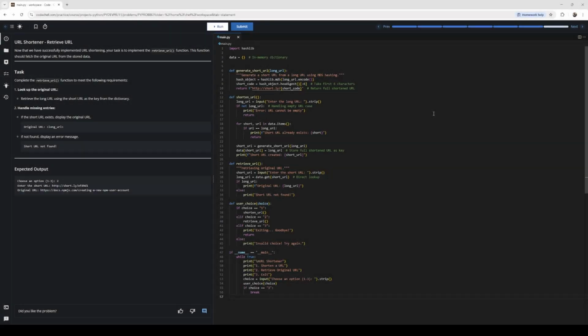So in the final subtask of the URL Shortener project, we are going to be retrieving the URL, that is the original URL, based on the shortened URL. So in this task, we have to complete the retrieve URL function. Basically, we are going to take short URL as an input and look that up in the data dictionary. And if it exists, we're going to display the long URL, or else we're going to tell short URL not found. So in the previous subtask, we have been through these parts.